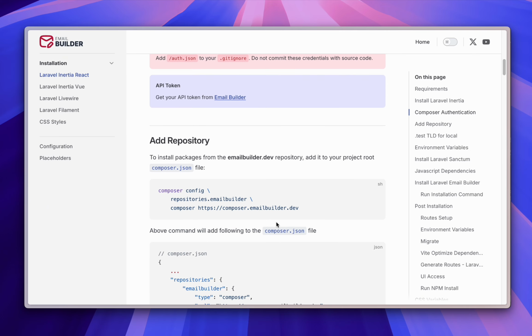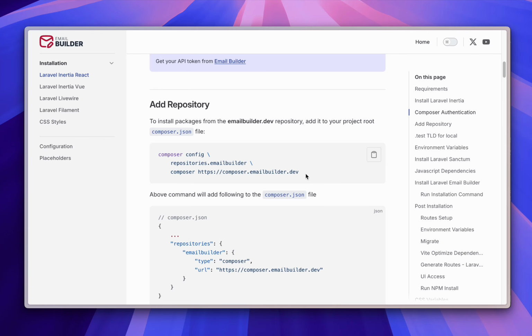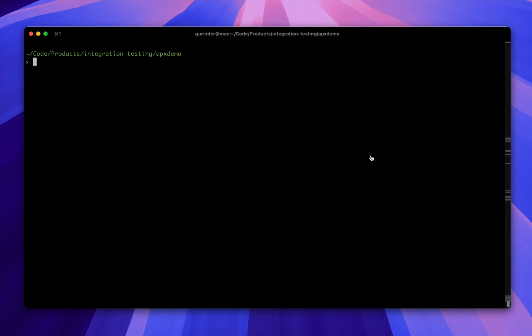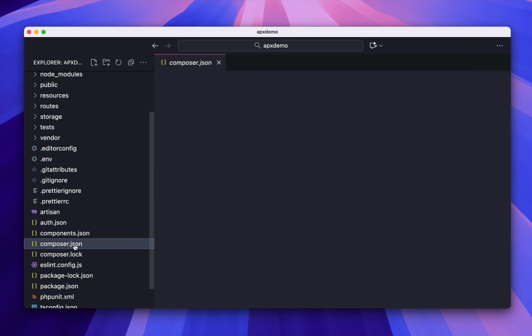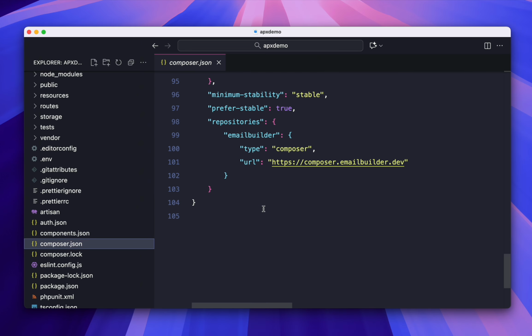Next, we need to add the repository URL. So we're going to copy this command and run it in a terminal, which will add the URL to your composer.json file.